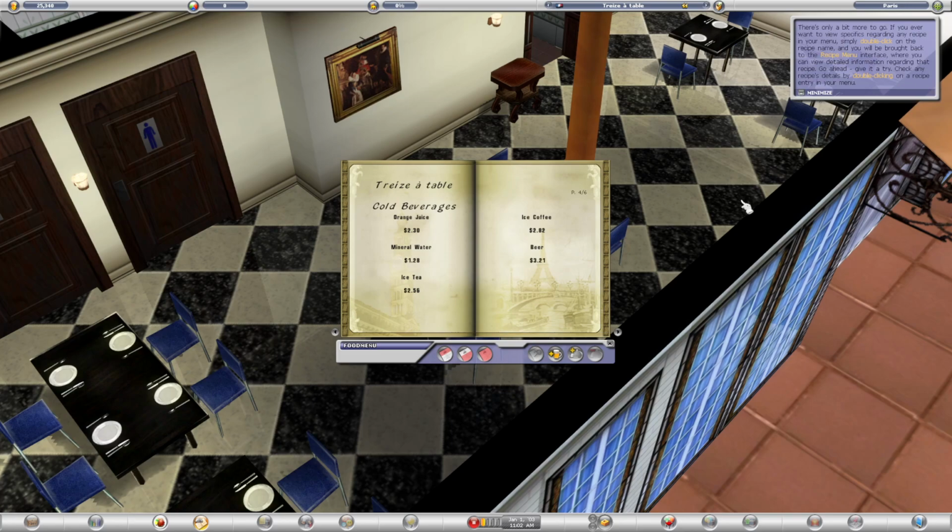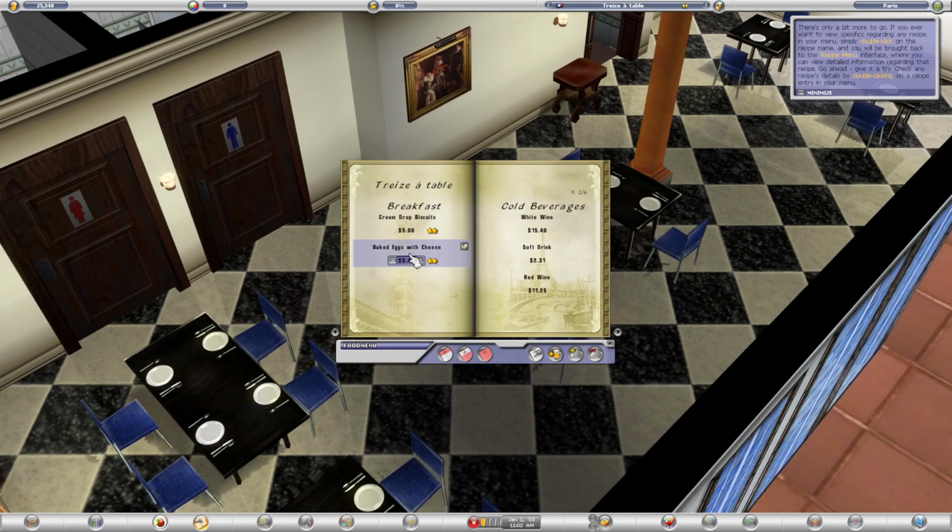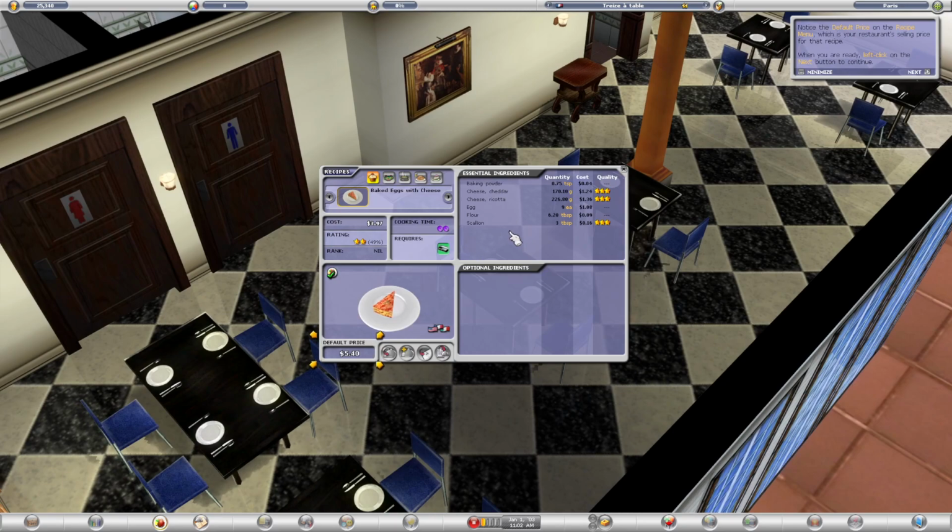There's only a bit more to go. If you ever want to view specifics regarding any recipe in your menu, simply double-click on the recipe name and you will be brought back. Notice the default price on the recipe menu, which is your restaurant's selling price for that recipe. When you are ready, left-click on the next button to continue.